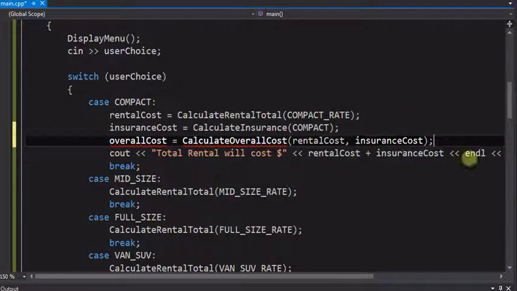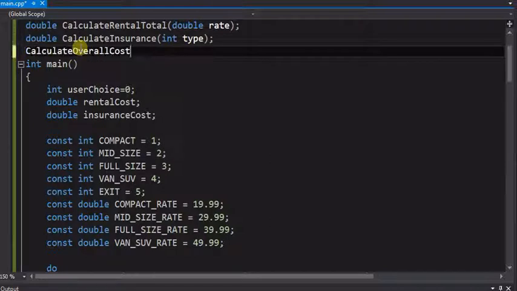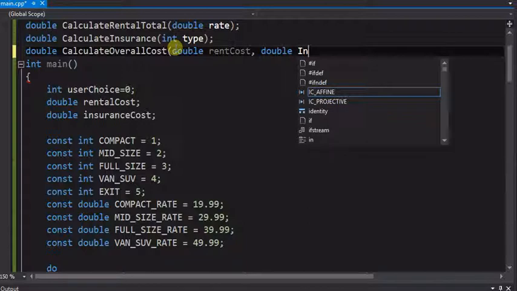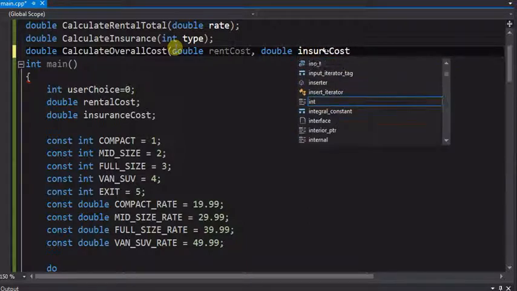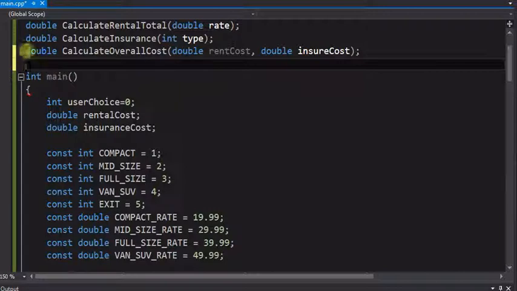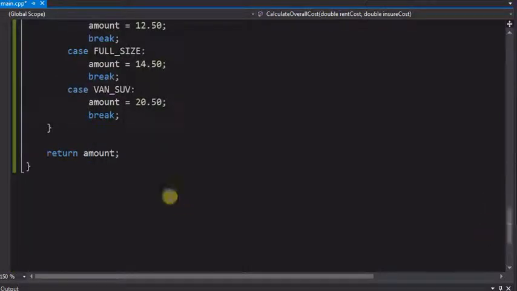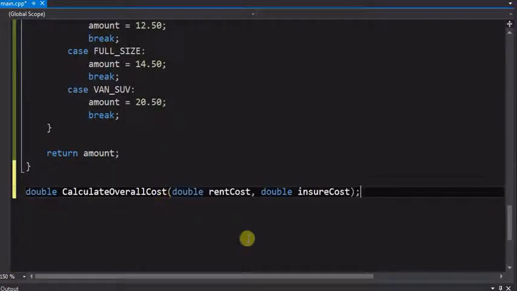Alright, so now we have functions that are providing data, and we're sending that data that they're providing to other functions. Alright, so let's create this guy real quick here. It's a simple function. Alright, and I'm going to make it a very simplified one just to make it quick. Double rent costs and a double of insure costs. Alright. And in this one I'm not going to use any variables. Alright, get rid of that semicolon.